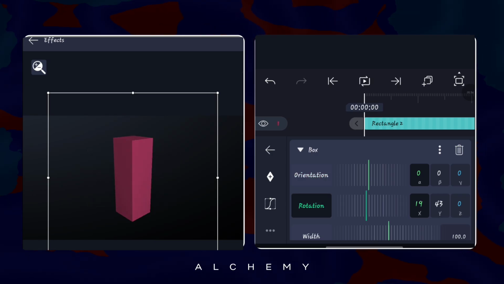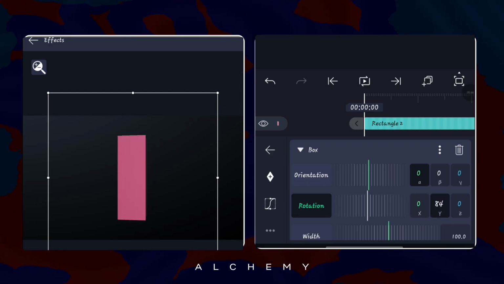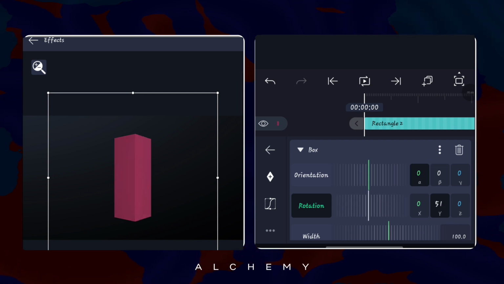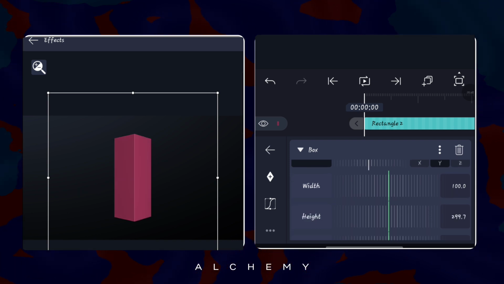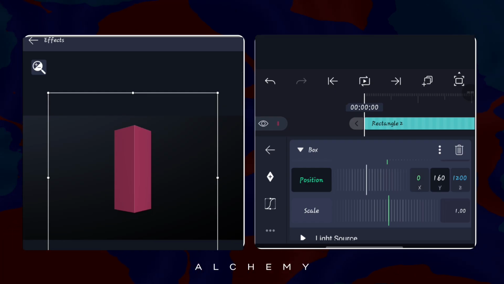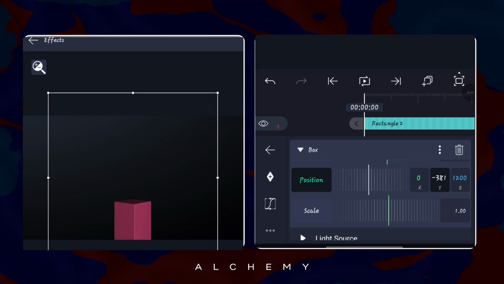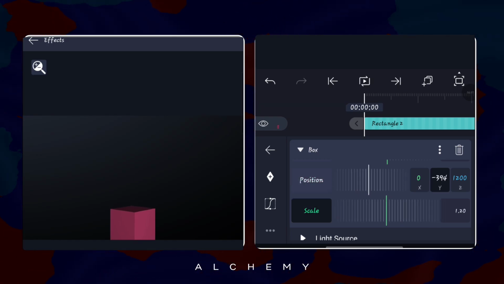So in your rotation, we want to set it something like this, or let's see, this way. Then on the Y-axis, we want to leave it at 50. You have to play with this wherever way you want to. So for positioning, let's bring the Y-axis down a little bit like this. All right, so as you can see, this is the 3D effect. This is the box already. Very simple. You can also increase the scale.